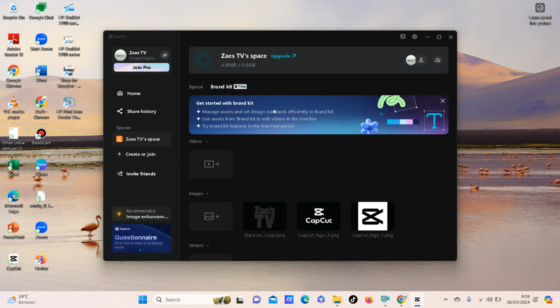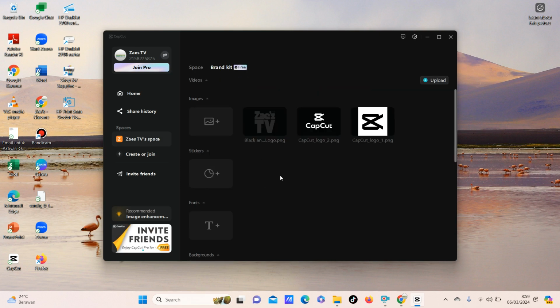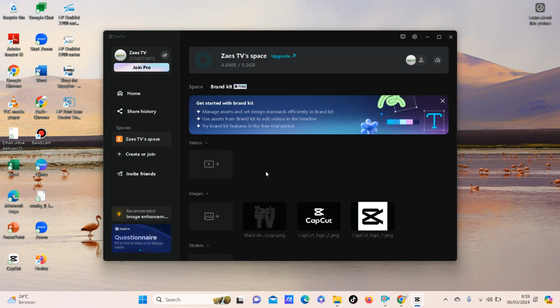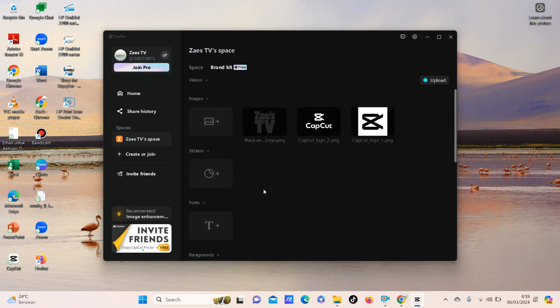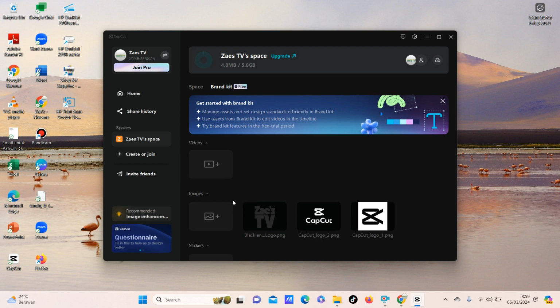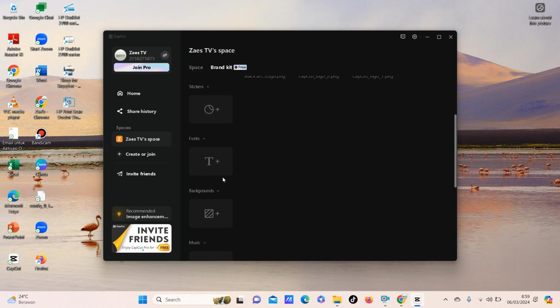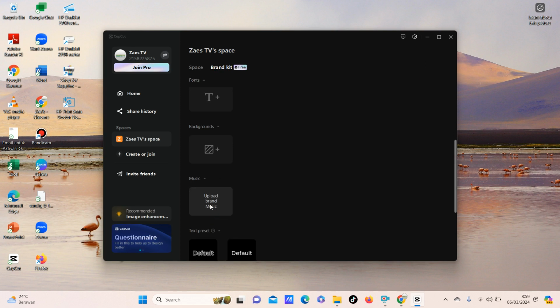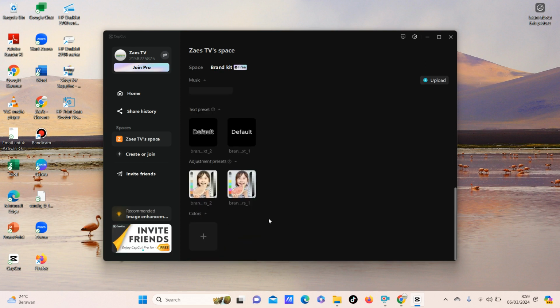You can use the brand kit to upload your brand assets. If you have brand assets and you want to use them every time you edit your video, you can upload them here. You can upload your brand images, brand videos, brand stickers, fonts, backgrounds, music, and etc.